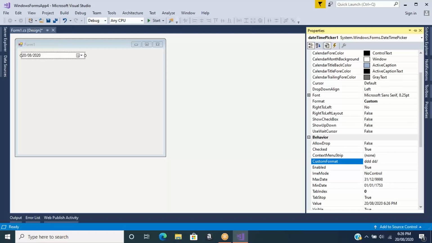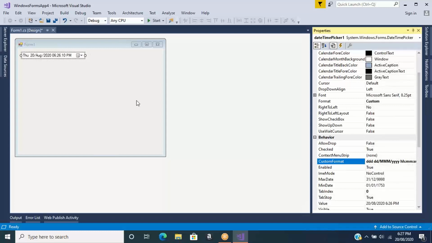oblique. M, capital M, that will display the month name in abbreviated form, oblique. Y, H, colon, M, colon, S, space, TT. Yes, this is my format here.